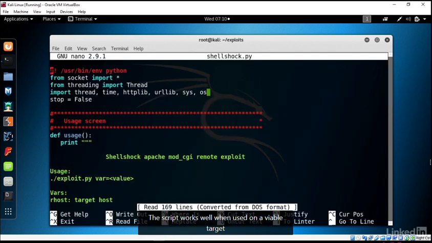The script works well when used on a viable target, but can be a bit messy when it's run against non-vulnerable targets. The script can be tidied up a little bit, as I've done here, and then added to our inventory of exploit tools.